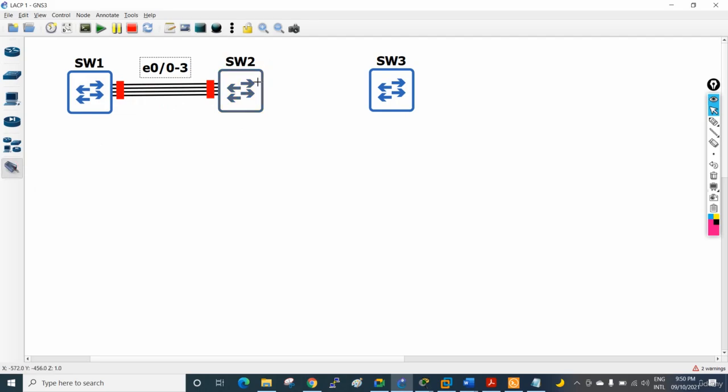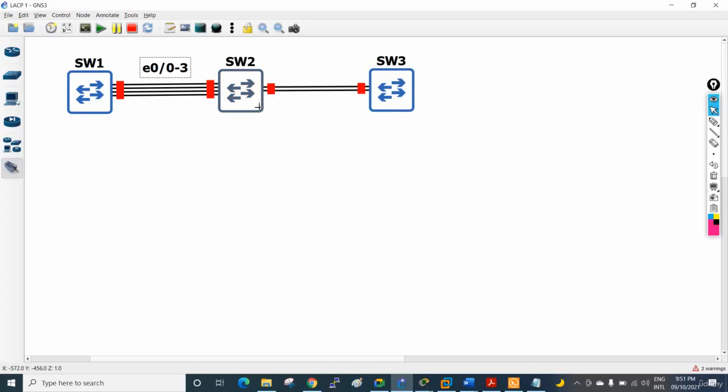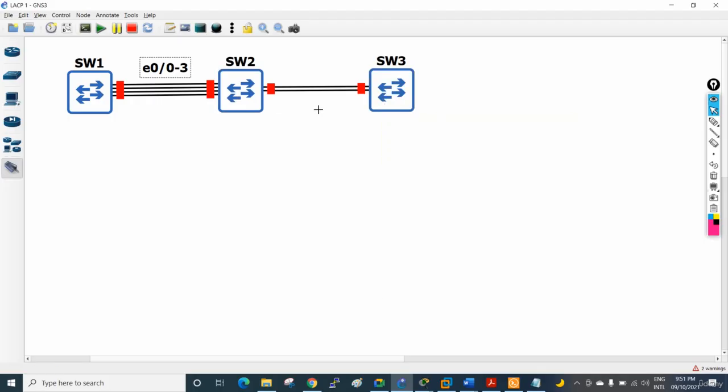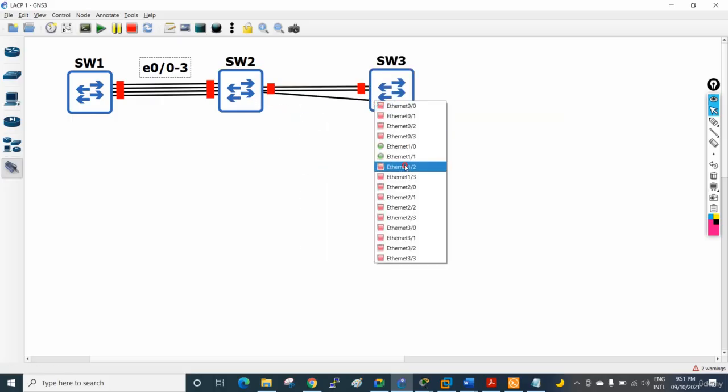I will take some cable here. I will take E1/0, and here also E1/0. You can connect in any order, E1/1, and here also E1/1. But in the production network, whatever port we connect here, we connect the same port on the other side. It is not necessary, but it is good to use the same port on both sides. For troubleshooting it will be easier. In the production network you will notice this same way: the opposite end of the switch has the same port.